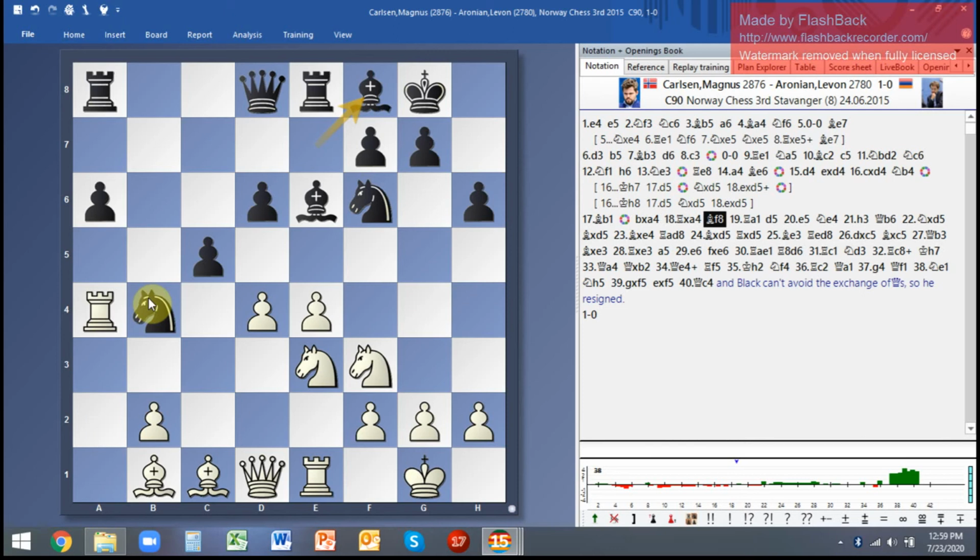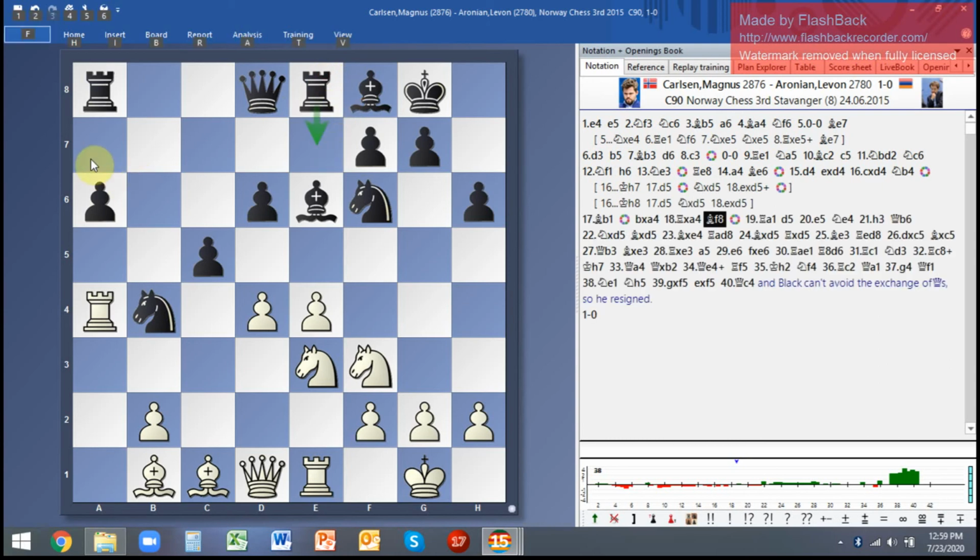White to f1, maybe he wants to maneuver the rook to e7 and then the rook to a7, maybe. So rook a1, he goes back. Maybe he has some better idea to play. He plays the move d5.